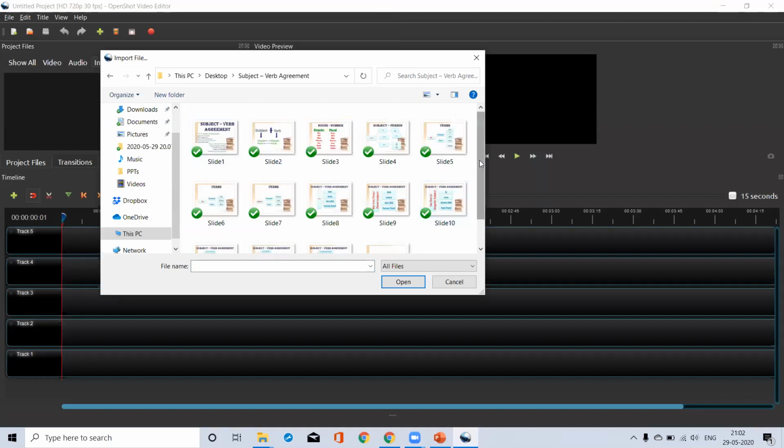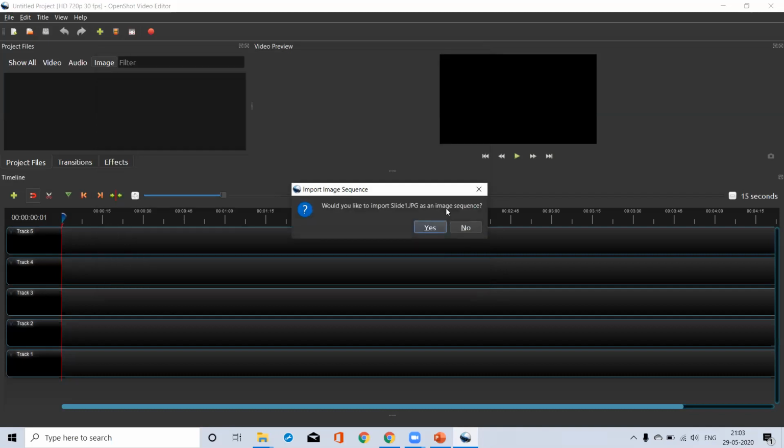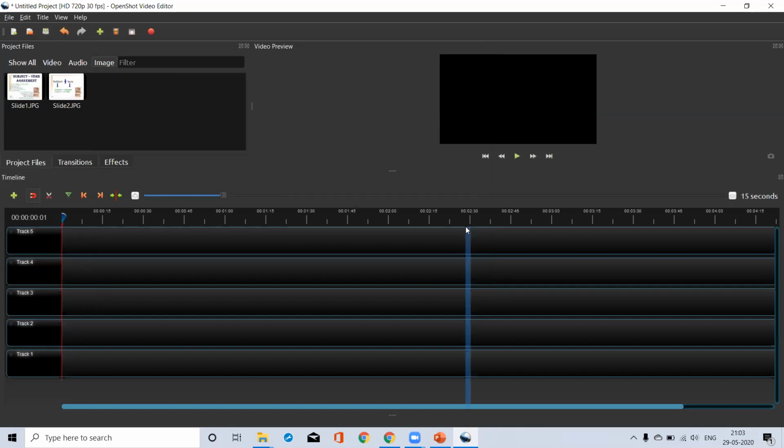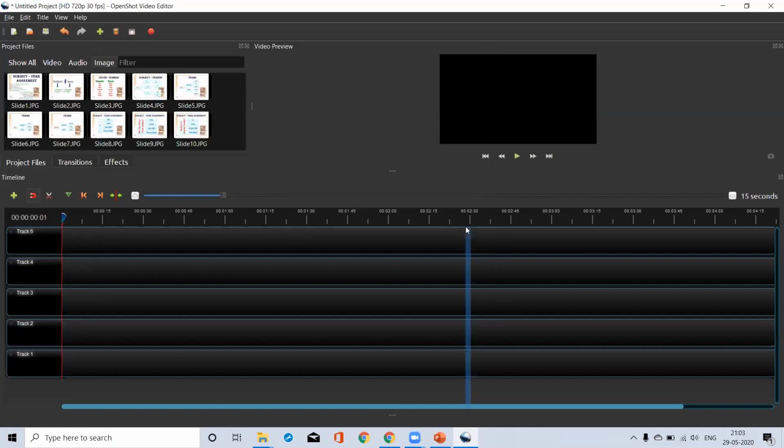These are the files which we have converted using PowerPoint. It is not mandatory to use these images converted through slides. We can use any images which we can download from Google also. Just click open. It will ask whether it has to be done in image sequence. We have to click no. So I have added all the 14 files here.